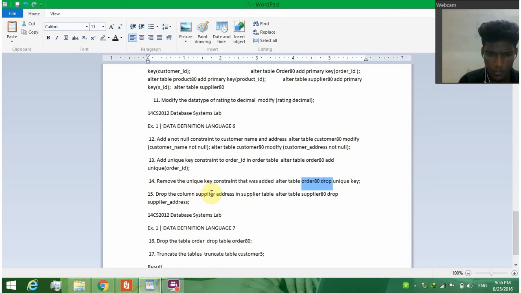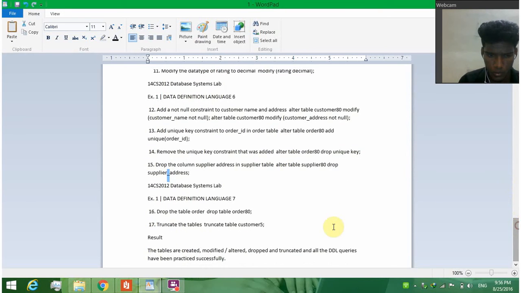Then drop the column supplier address in the supplier table. I'm dropping the supplier address. So alter table supplier, drop the supplier address. Okay. Drop the table order. I'm dropping the whole table. So drop table order. Truncate the tables. I have to truncate every table. So truncate table customer. It will display all of it. So I will get to the queries and I will show you the output.